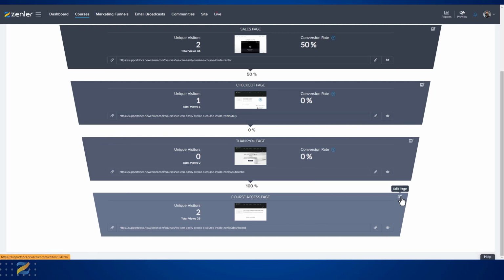And you can also edit this page by clicking the Edit Page icon here. To know more about designing the pages for your courses, please find the support documentation on this.